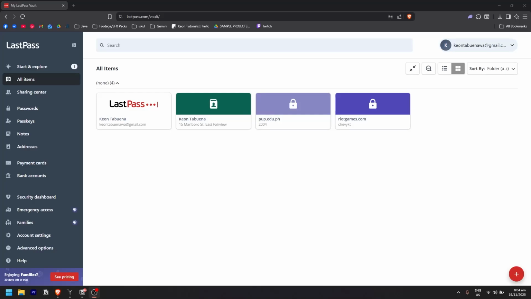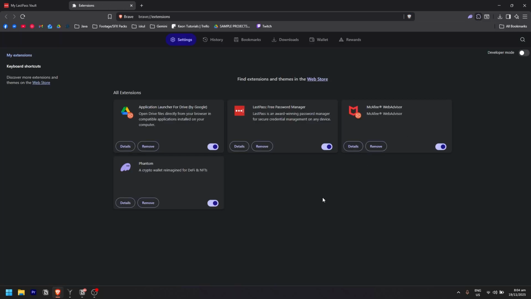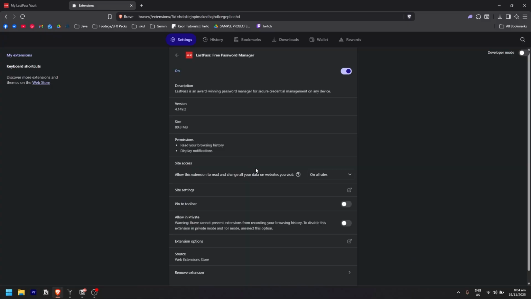How to keep LastPass logged in. So first is just simply navigate to your extensions here on the top right, click on it, then click on manage extensions. Then once you're here, just simply click on details. So make sure that it is on LastPass, then click on details.